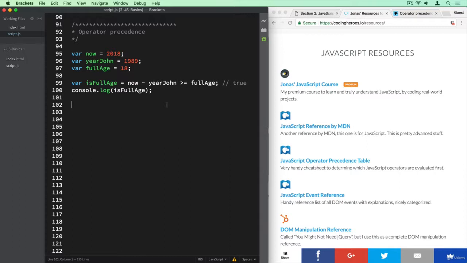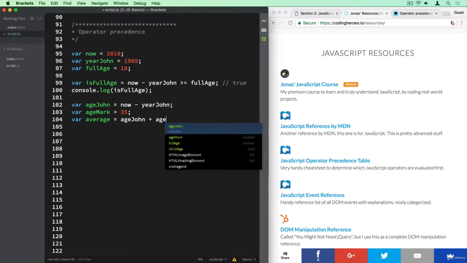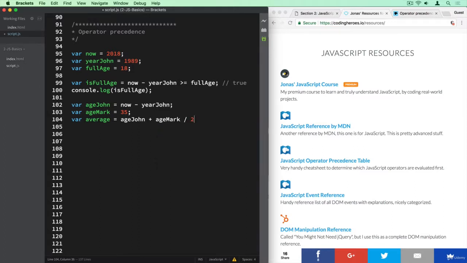All right, so let's now look at another example where we want to calculate the average age of John and his friend. So let's say age John, because we haven't really calculated it, we only calculated it here. So let's actually grab this here. So now minus the year John, and then the age of Mark. And let's just say it's 35 without any calculations here. And so the average will be to basically calculate the sum and then divide it by 2. So age John plus age Mark divided by 2.